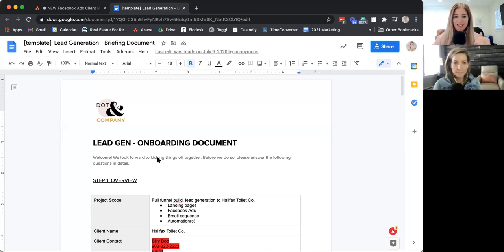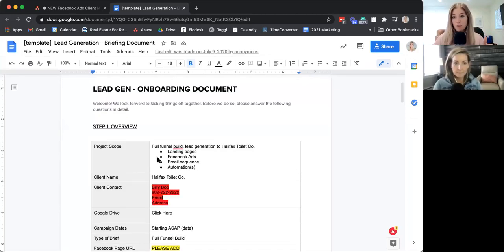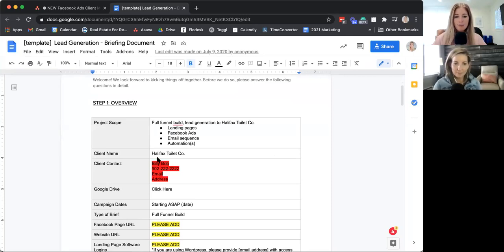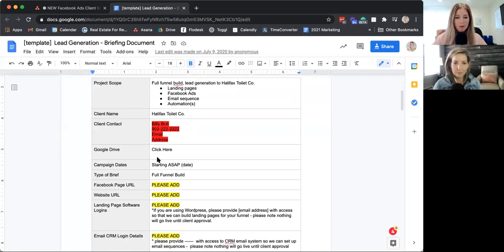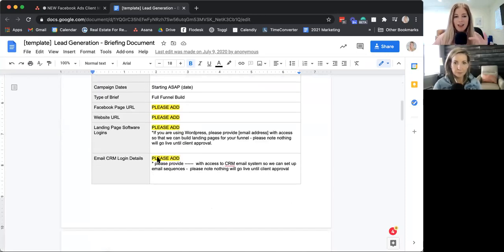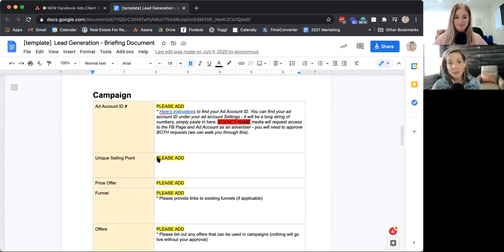Firstly, you want to talk about the overview and the scope with the client. In this document, we have things like the client name, the client contact, links to the Google Drive, campaign dates, links to the Facebook page, website, landing page software, et cetera. It's a high level access scope document. The thing is, lead generation needs quick turnaround. People are really dependent on getting these leads coming through and can even sometimes be antsy.